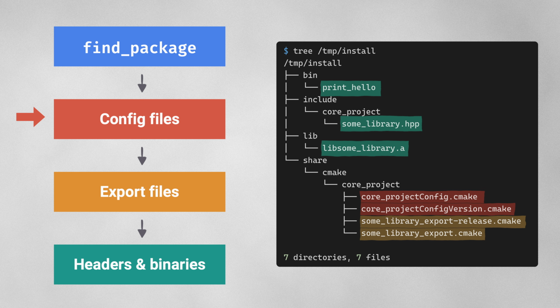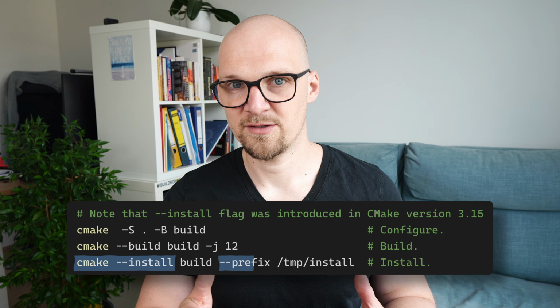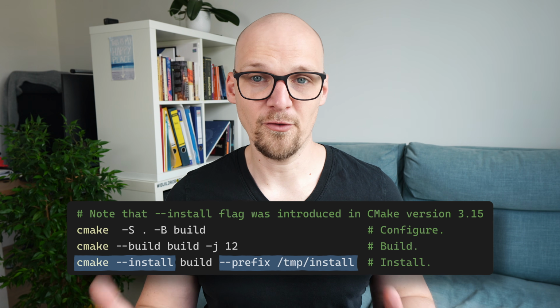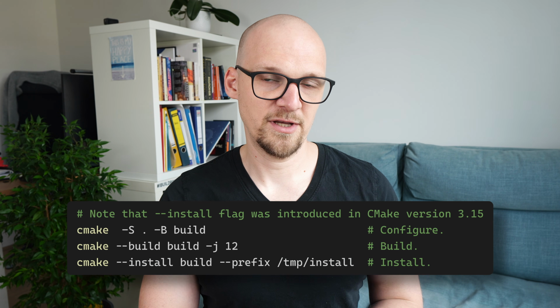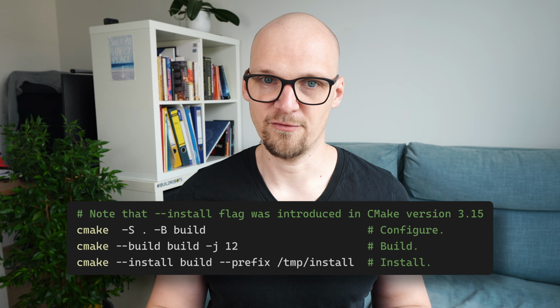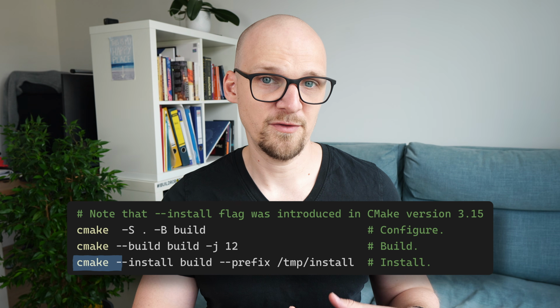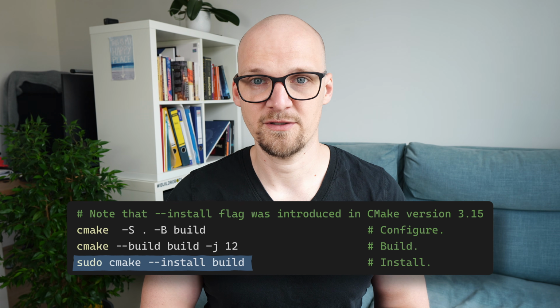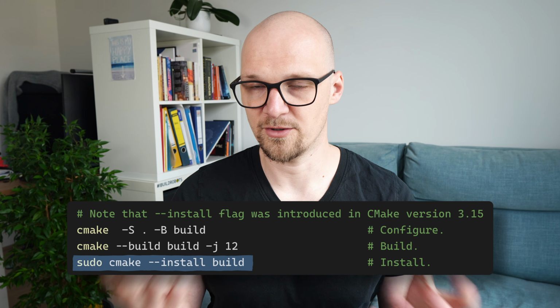And there is a special CMake command that we can call to kick off all of these steps, cmake --install, which also gets an optional --prefix flag that sets the folder into which this package will be installed. We call this command after configuring and building the project. Here we aim to install our package into some temporary install folder, but a more standard location like /usr/local can be used if the --prefix flag is omitted. Note though that in such a case we have to call this command with sudo rights.